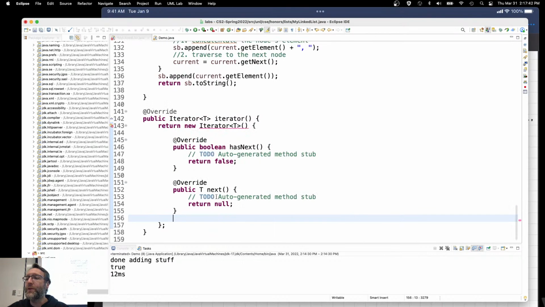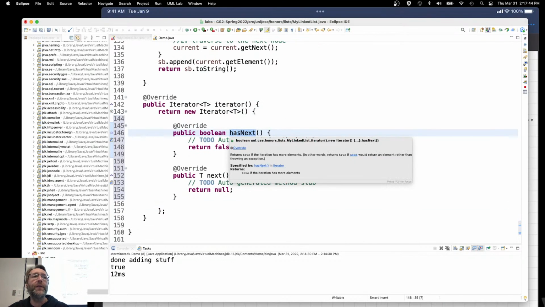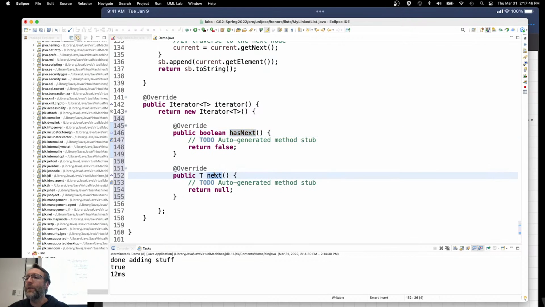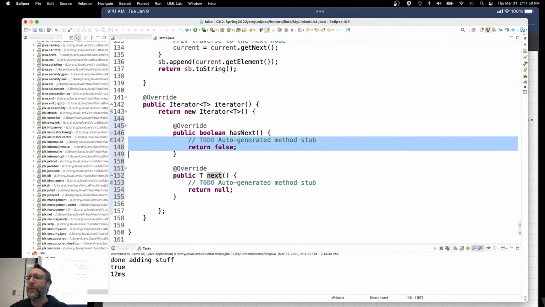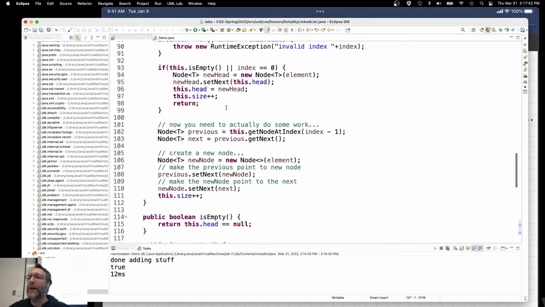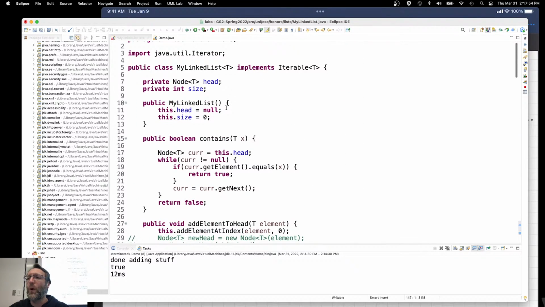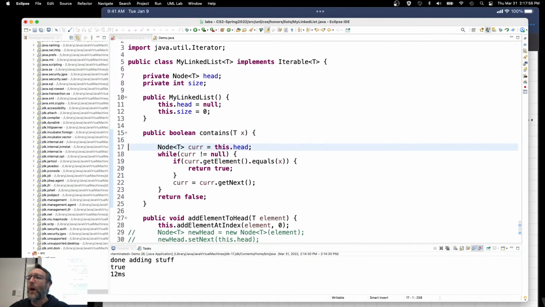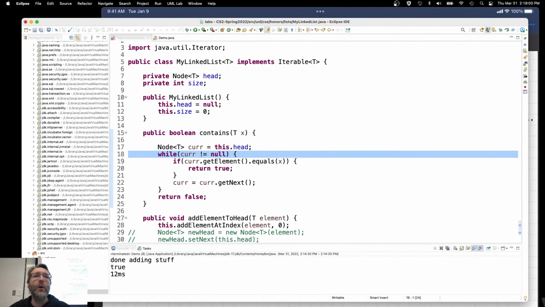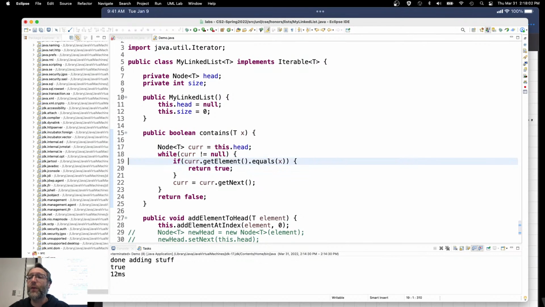Now I have to implement two methods, like I said. Do you have a next? And give me the next. How do those work? Well, they're going to work exactly like our loop that we just wrote, this while loop up here, right? We're going to start at the head, and then while the current node is not equal to null, then of course you have another next and you would execute this while loop once more.